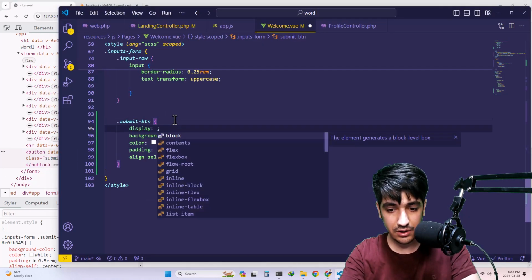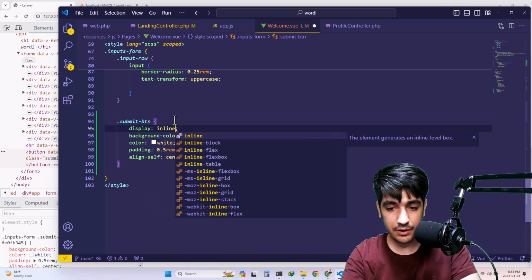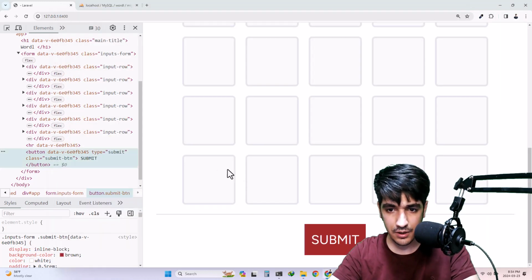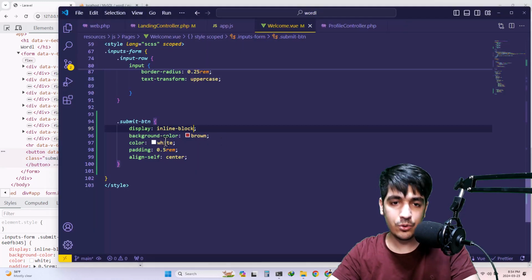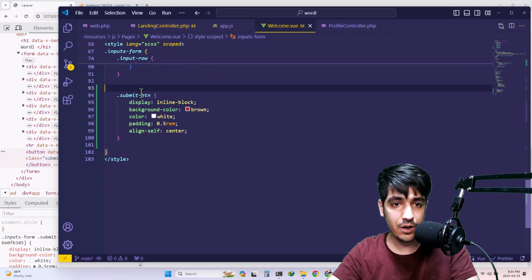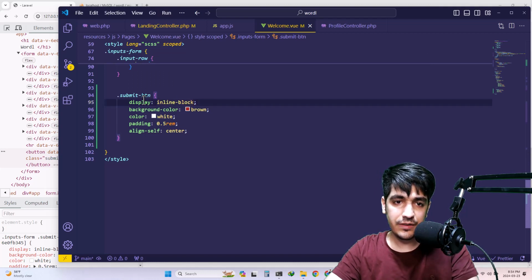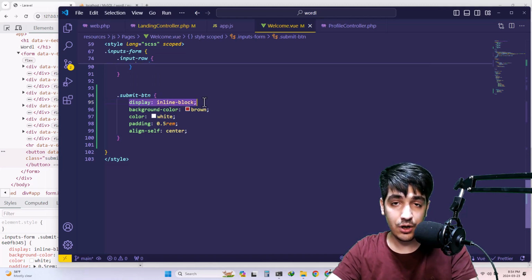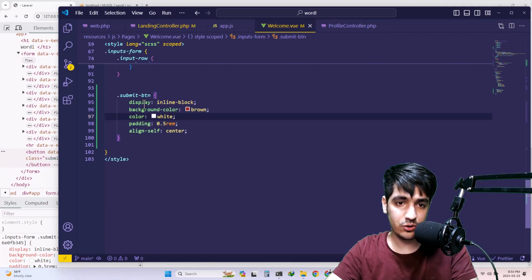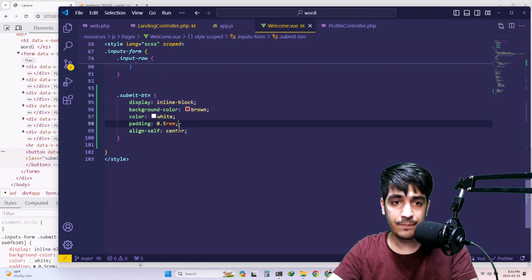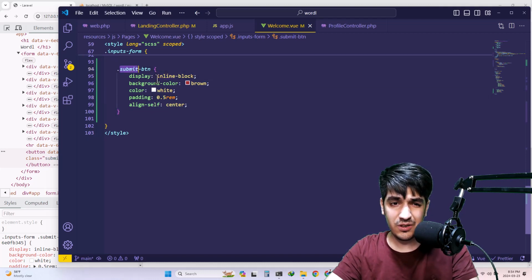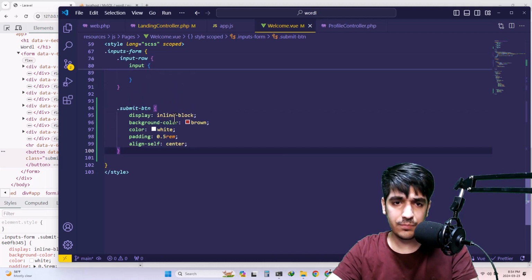I think let's set the display on, for example, inline block. I think the button is inline block by default. No, the display of the submit button is inline block by default, because if the display of something is inline, then padding top and bottom are not working on that. So I think it's a good thing to make sure the display is not on inline, and that's why I'm using display inline block. But anyway, we can leave that to make sure everything is okay.